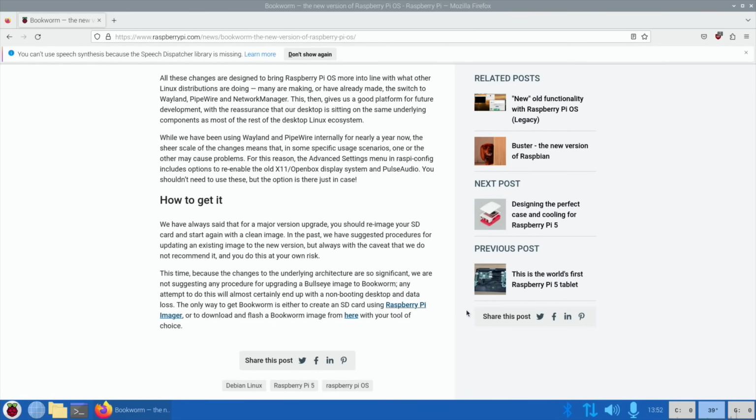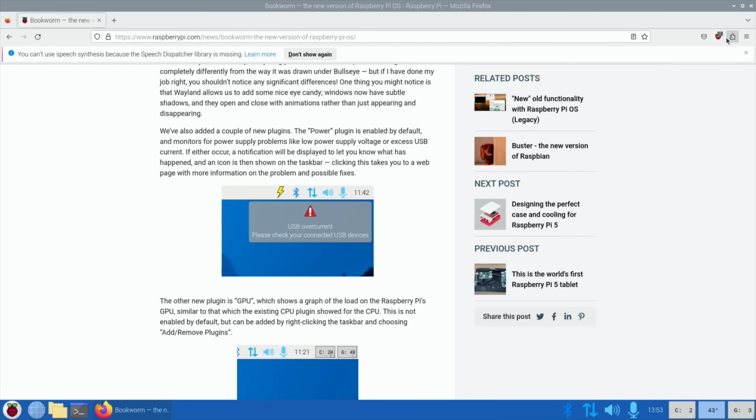So they're not suggesting you upgrade from Bullseye to Bookworm. Any attempt to do this will almost certainly end up with a non-booting desktop and data loss. I recommend create an SD card using Raspberry Pi Imager or to download and flash a Bookworm image. Okay, so let's have a look and see what we've got.